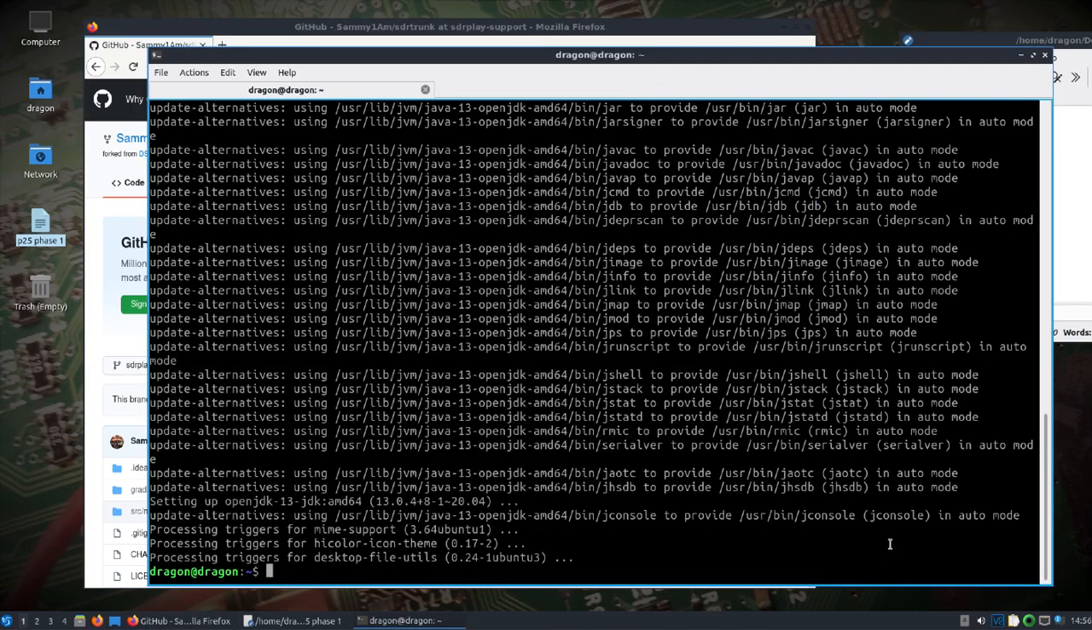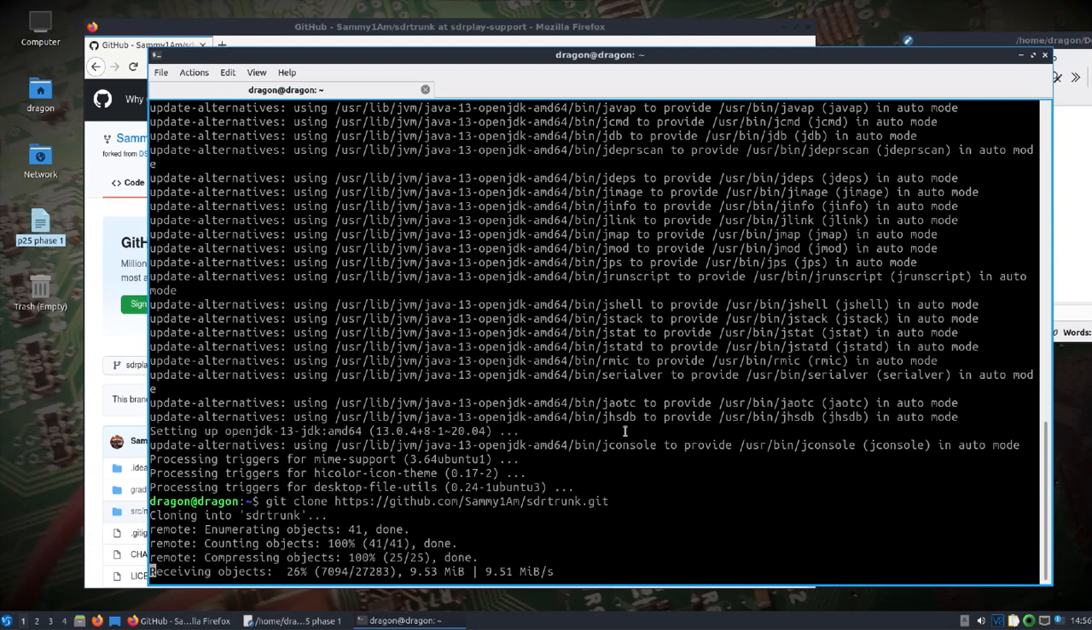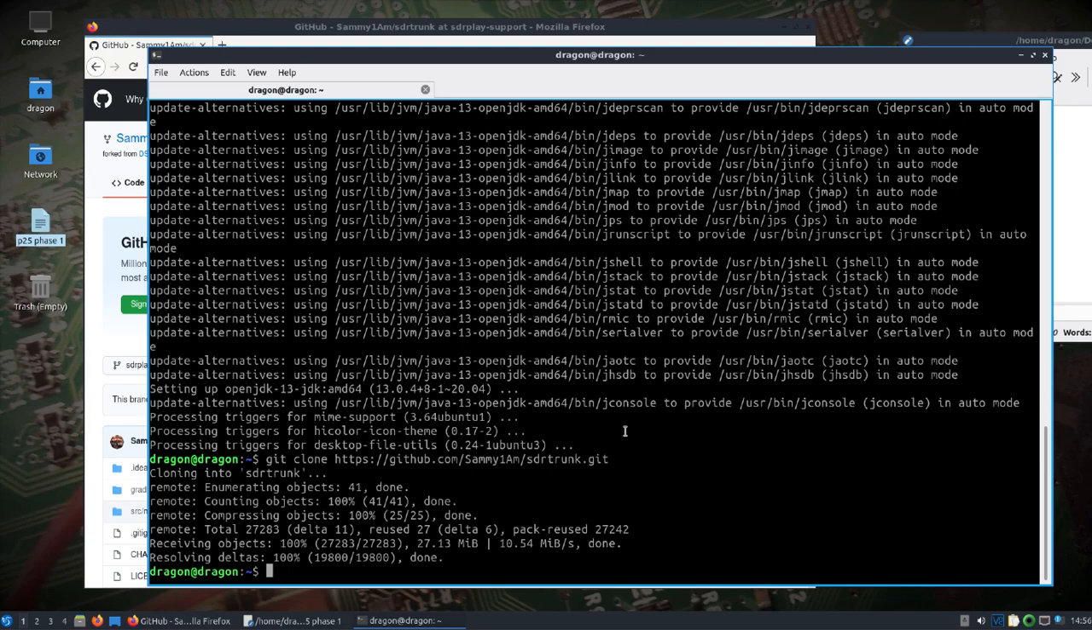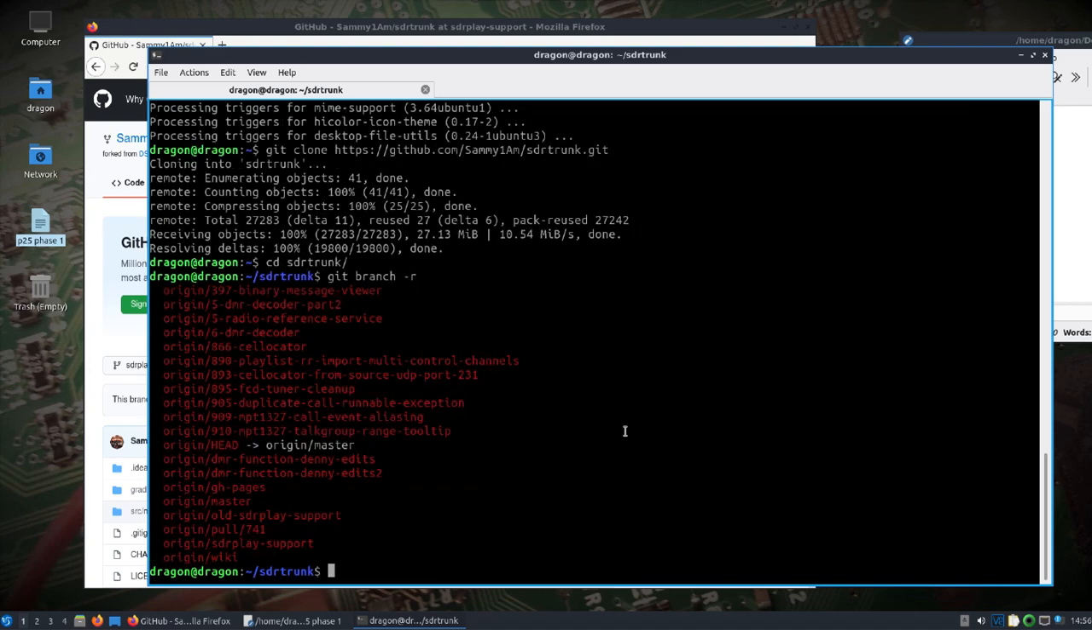So let's pull this down. Normally I stick everything in the user source, but to keep this simple, we'll just put it right in our home directory. Alright, we have that pulled down. Let's change into the SDRTrunk. We'll do git branch -r to see what's available, and we're on master.